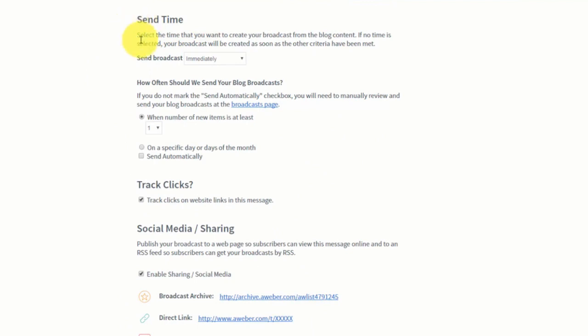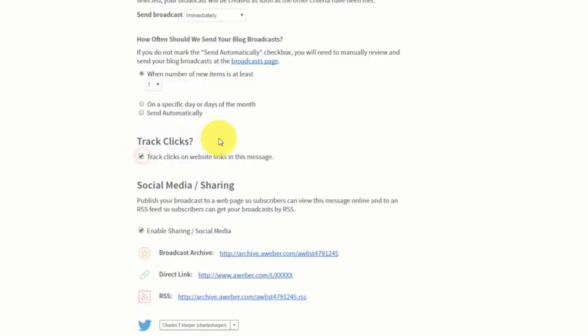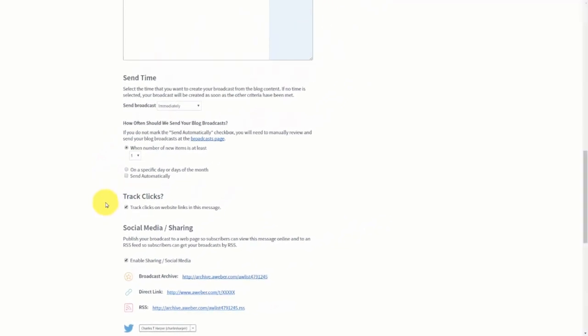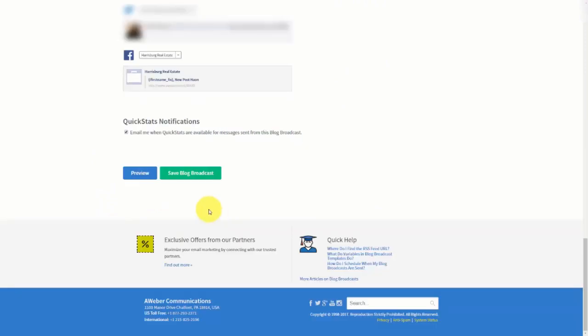So we can actually send the broadcast either immediately or we can send it at a specific time. We can also determine how often we send the broadcast, which will not be dependent on how often we publish. So, for example, we can send a broadcast on a certain period of the day, a certain time of the month. We can send it automatically, and of course, we can continue to track clicks. So once we determine how we're going to send our broadcast, we can then click the items, and then we can click Save Blog Broadcast.